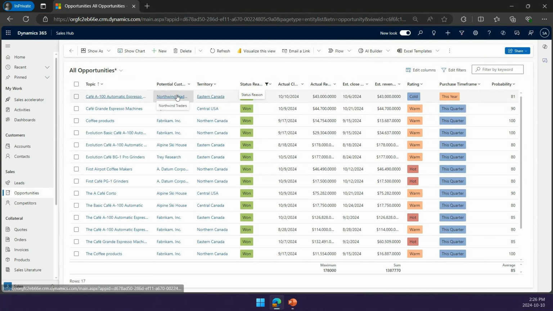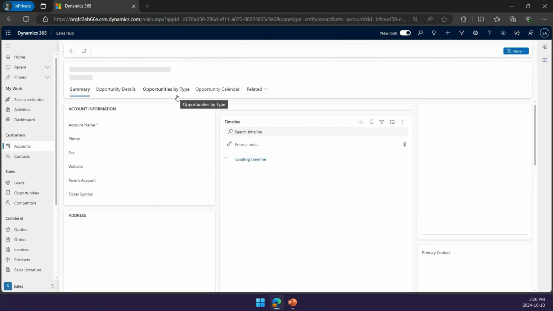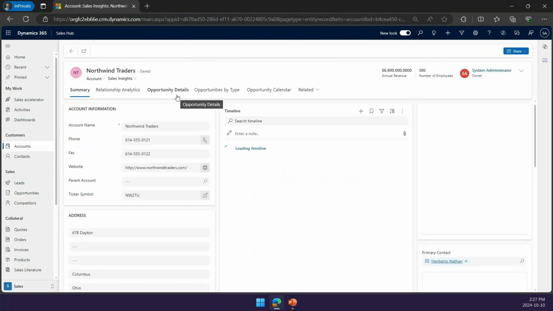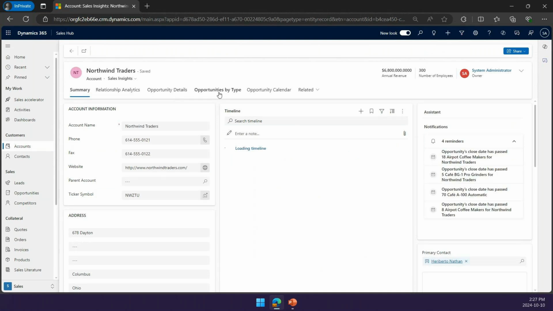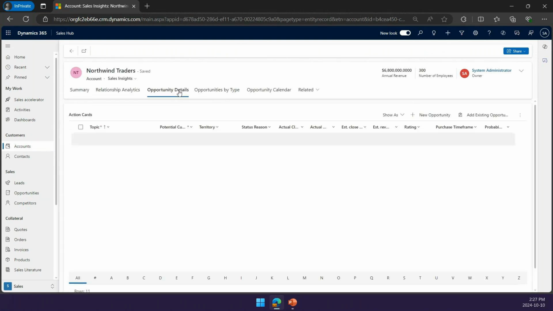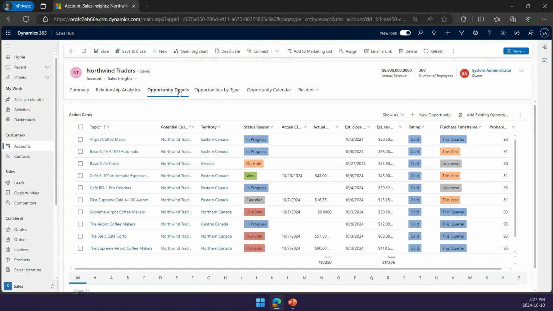So let's pop into one of our customers, which is Northwind Traders. And on their form, we have a couple of opportunity tabs. So let's look at the opportunity details tab. So you're probably familiar with something like this. We can always see our opportunities by our accounts. And normally it's just a static view.